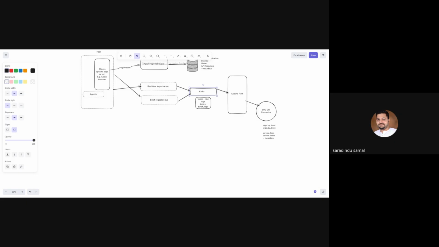If some better approach is there, anyone can jump in, right? These are the main areas we need to discuss. This is a very good question. Go ahead.